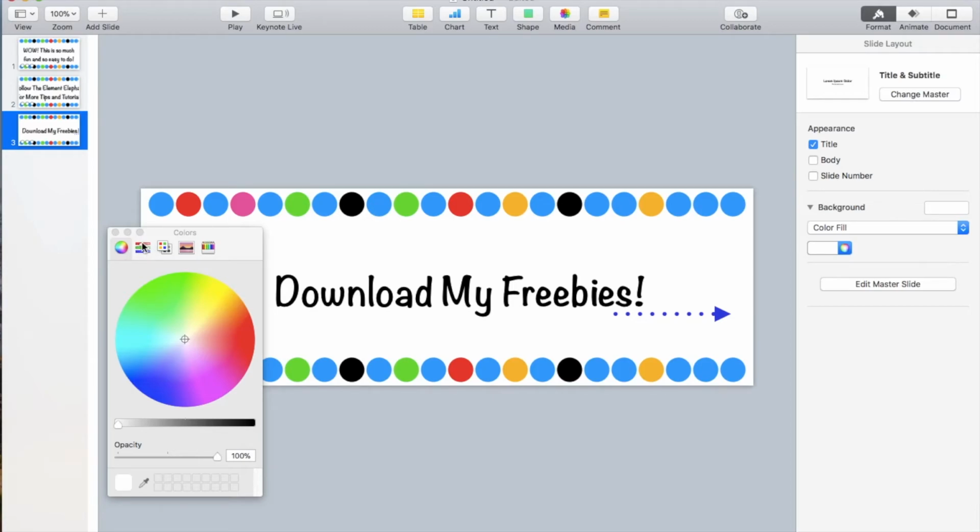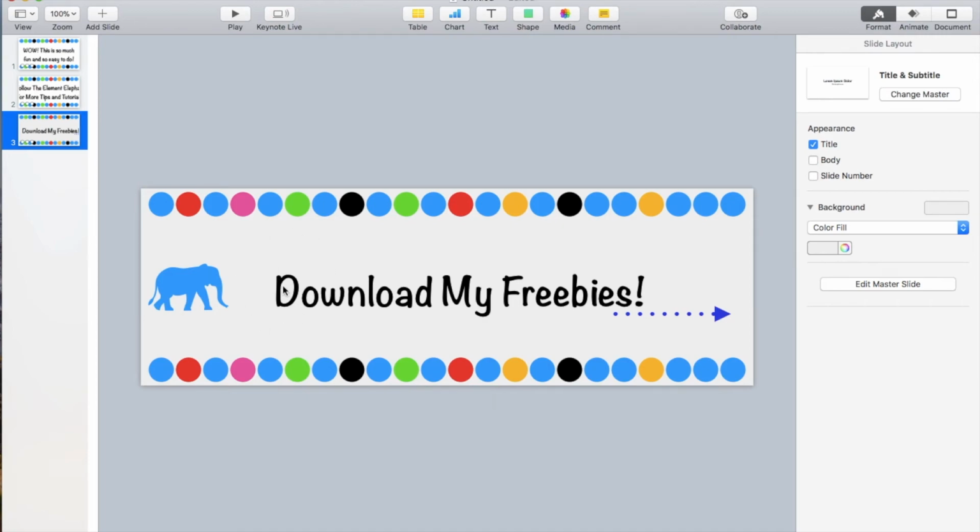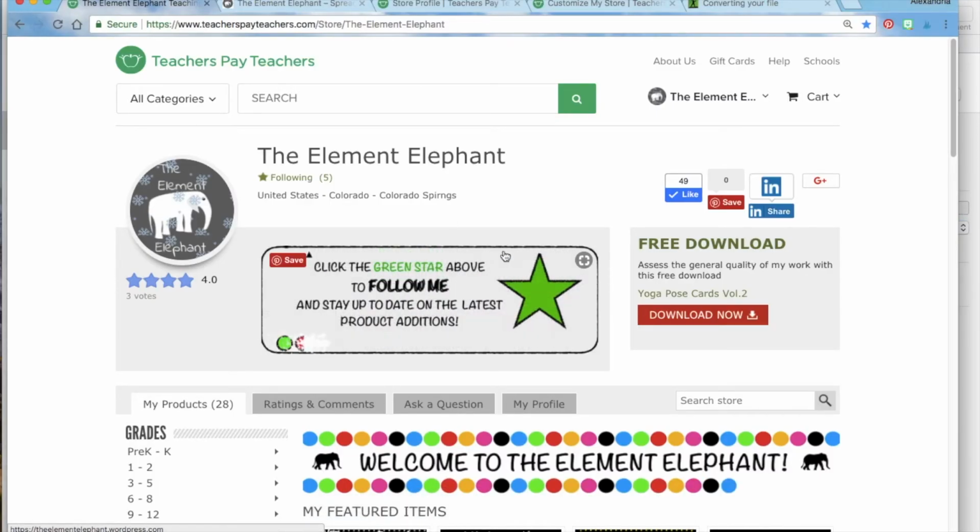Come over here to this red, green, blue color slider tab, and here's where you'll enter in that hex code, which like I told you was F1, F1, F1. And once I do that, if you notice, this darkened just a bit, and this is the color match for your Teachers Pay Teachers site so that it looks transparent above there.